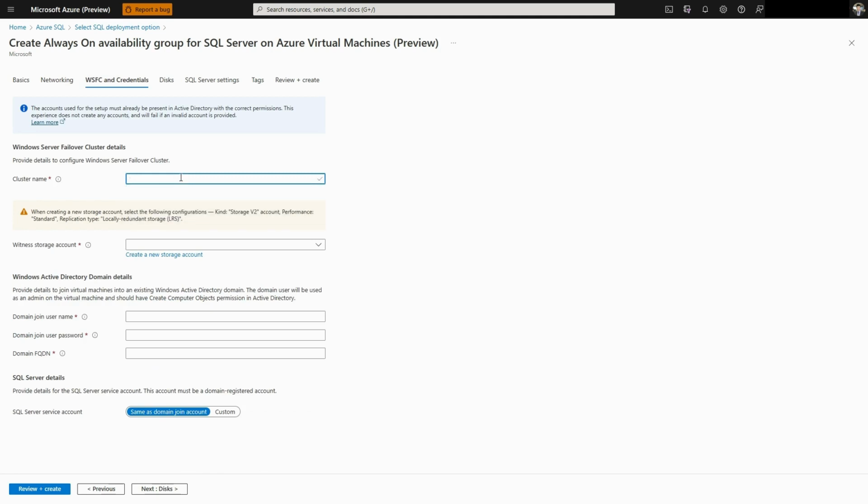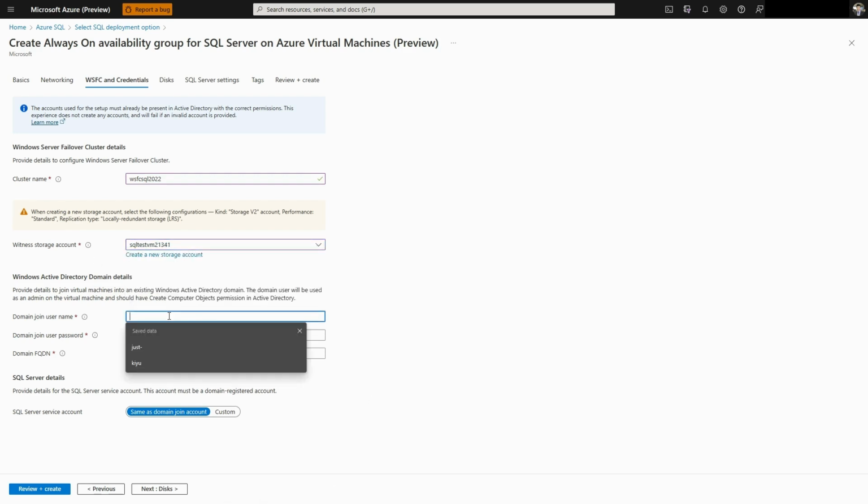Then I'm going to give a cluster name here, so I'll just say SQL 2020. Here in the witness storage account, I want to select an account for the cloud witness, which is pretty cool. So I'll just select the one I currently have.